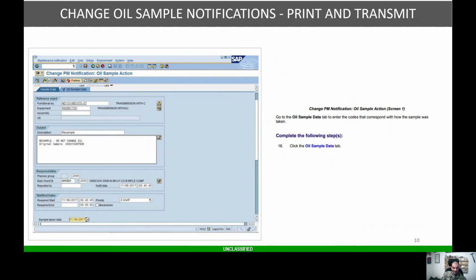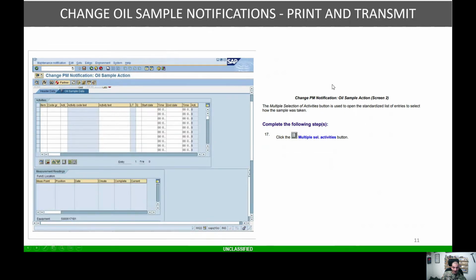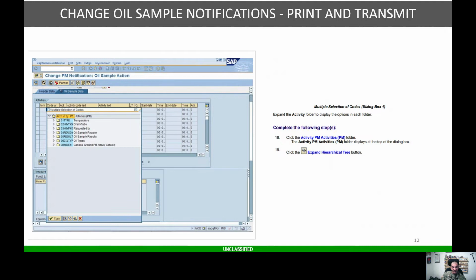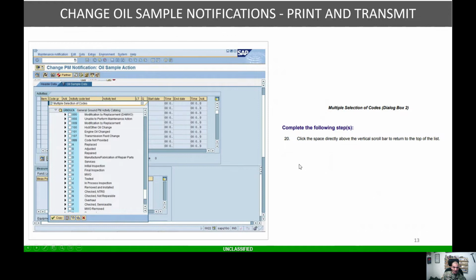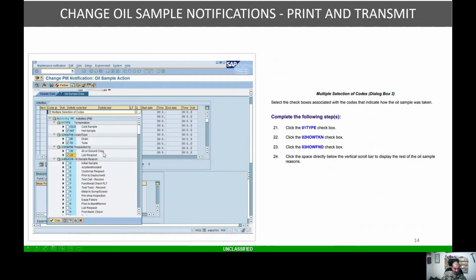So check the oil sample data tab. So we need the multiple selections activity button like we did before. So click the activity buttons. We're going to click the expand tree button. It's going to open up everything for us, right? So this is where we're going to put in the data and how we're actually going to draw the sample and how we're going to process the sample.